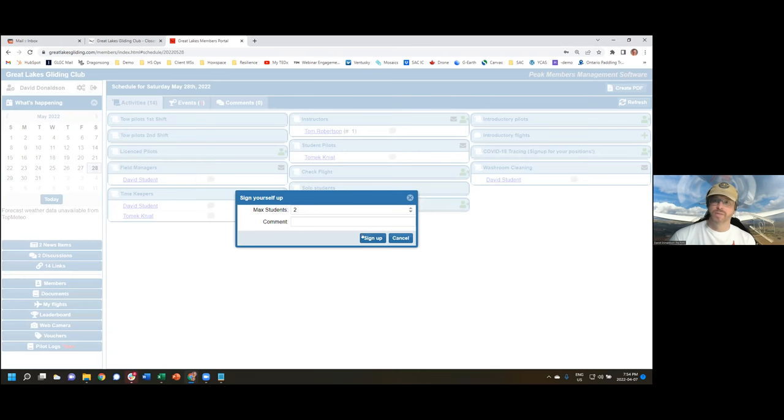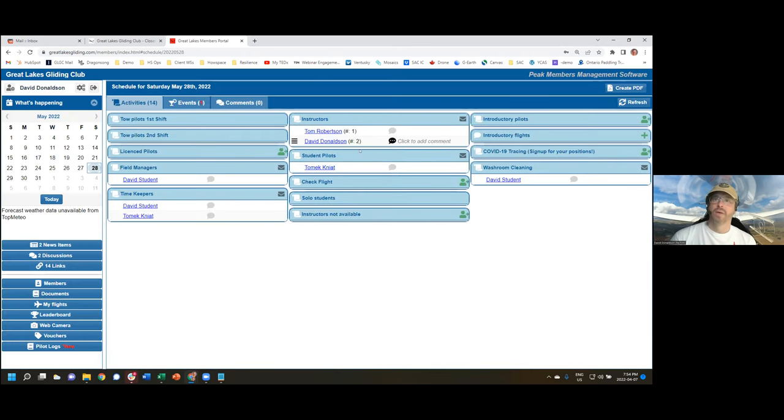So I sign up, I'll take two students. And then now we have capacity for three students. So if we had more students signing up, you would no longer be on the wait list. But if you're on the wait list, come out. You will fly because it is on a standard rotational basis: 1, 2, 3, 4, 1, 2, 3, 4.